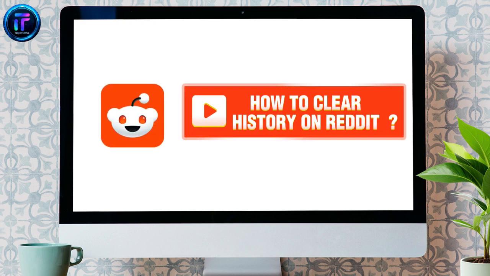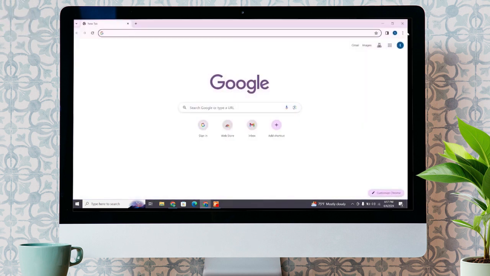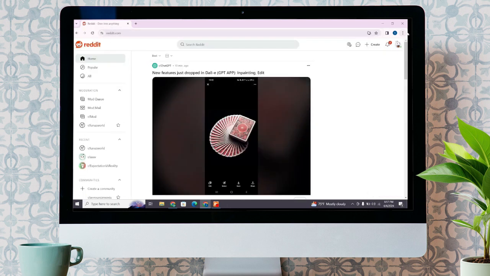I'm back with a new quick and easy tutorial video on how to clear your history on Reddit. For that, open any browser on your device and in the search bar, type reddit.com, then press enter to browse it. Here, make sure you are logged into your account. After logging in, you will reach this interface.